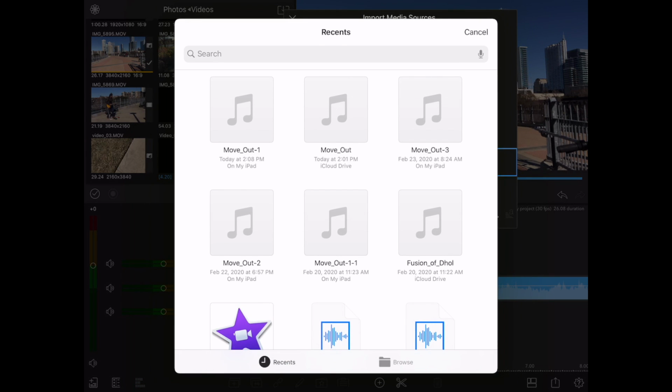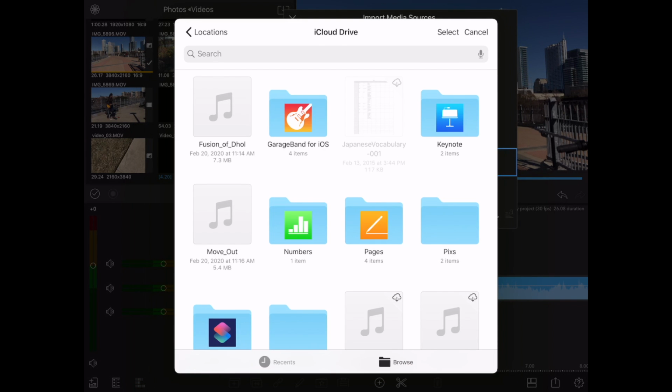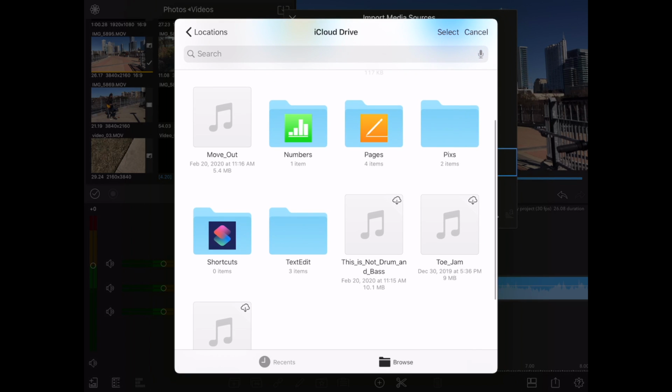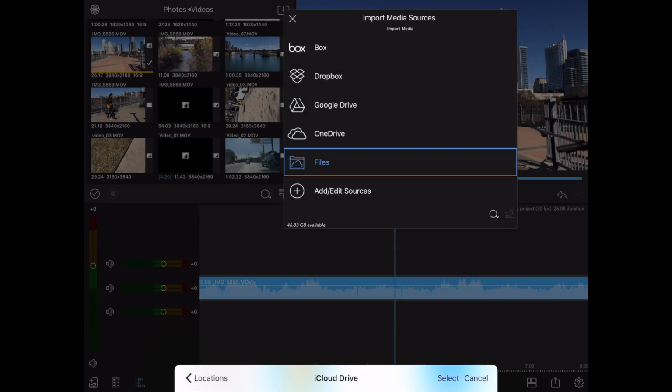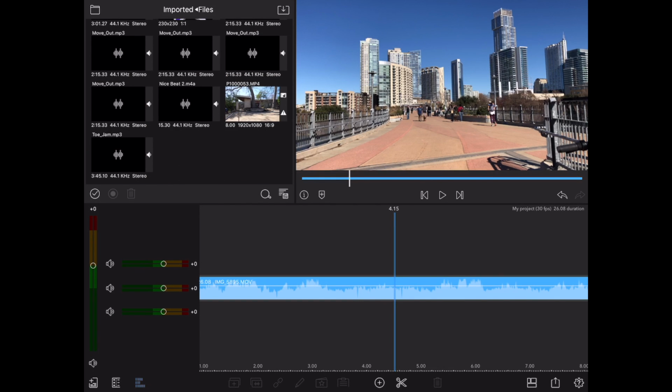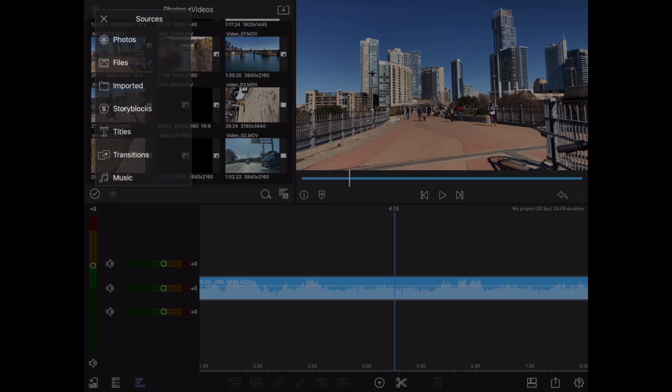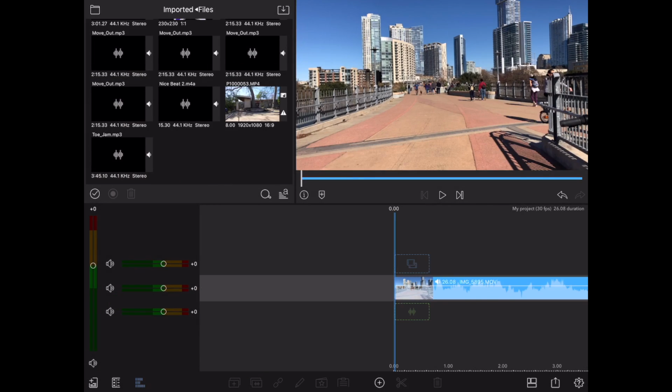We'll find a piece of media here. Let's see a good one. Toe Jam, we'll do that one. And once it's in, it automatically brings us to the imported files here. Again, remember, it switched from photos to imported for us. So now let's find that Toe Jam, it's right here.